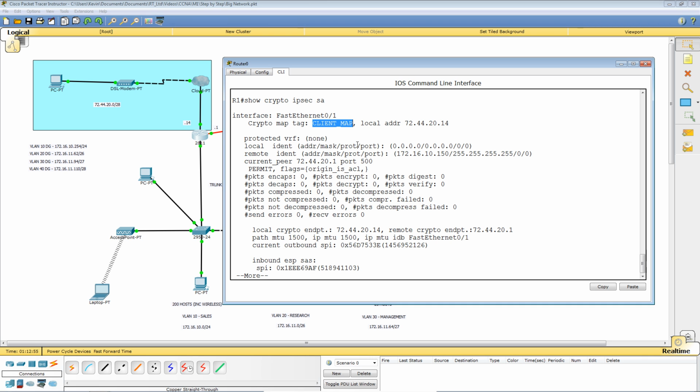A crypto map is known as client map. A local address on the router, 72.44.20.14. The peer, 72.44.21. It's the PC at the other end of the tunnel. We can see that there are no packets encrypted and no packets decrypted, but we can soon fix that.